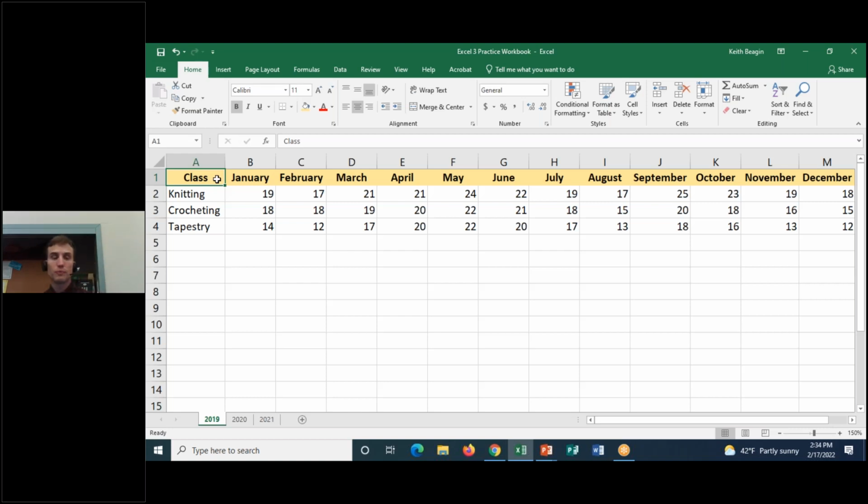All right, now let's start talking about consolidated summaries. So let's say our supervisor or the owner of the studio, whomever, they come up to us and they say, I want to know the 3-year totals. For the past 3 years, what are the totals for each class? All right, and maybe the totals for each month.